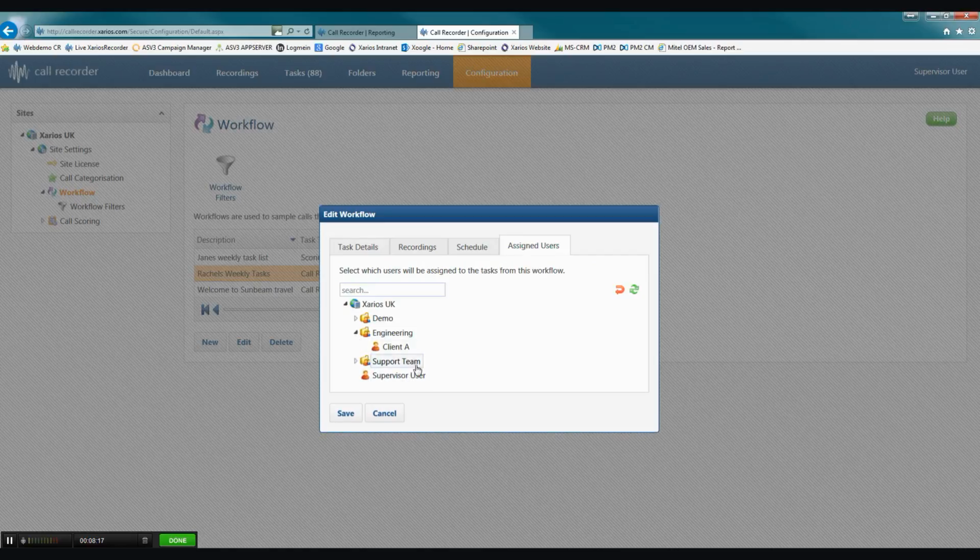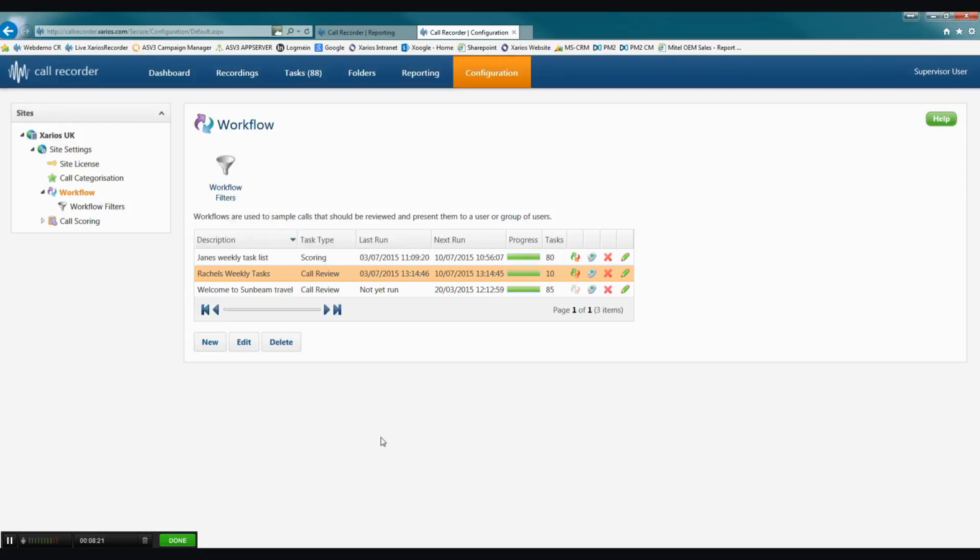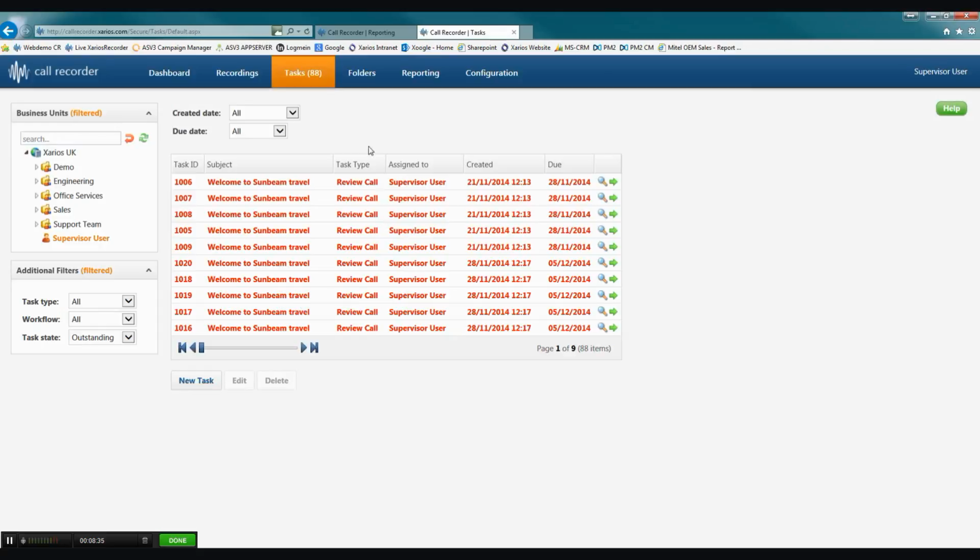So you can see how you can assign the score sheet to a particular individual. And then what happens is that once a week the workflow will rerun, and it will find 10 new calls for Rachel to score, and they will be visible under Rachel's task list here. So she just simply needs to go to the task view, click on this button here and play back the call, and perform the call scoring to make sure that she doesn't forget to do it on a weekly basis.